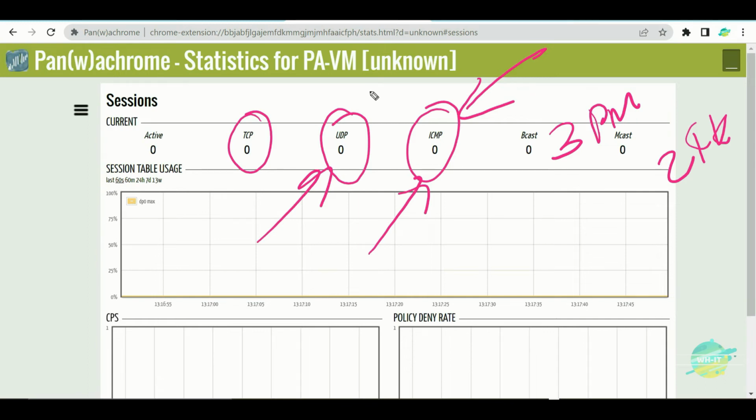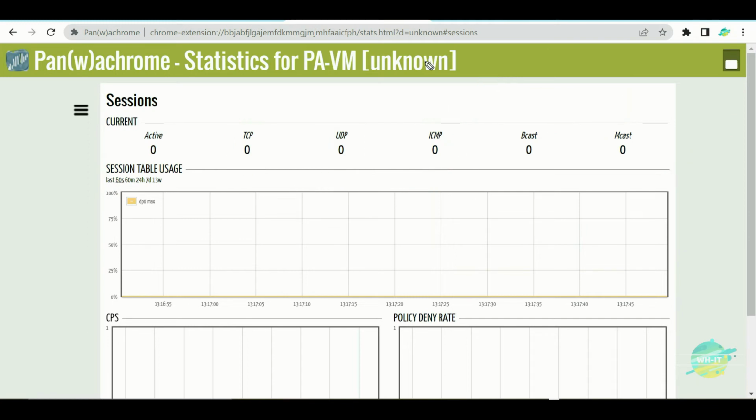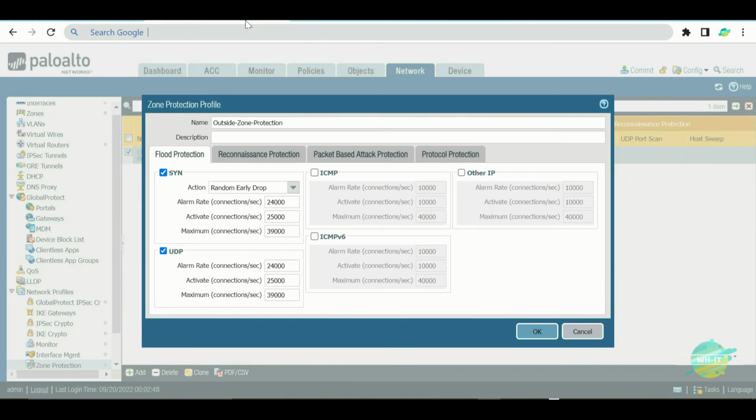Since this is just for our understanding, let's assume we are seeing ICMP at about 100 connections per second during our normal traffic peak, and the same is going to be for ICMPv6. So let's make these settings under ICMP. We'll go to ICMP and make the changes. For example, my ICMP is going to be 100 connections per second for alarm rate, 120 for activate rate, and 190 for my maximum.